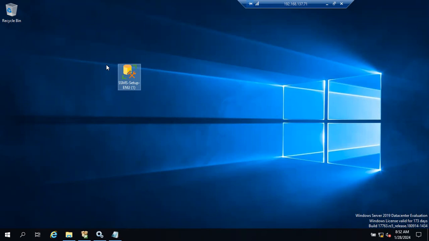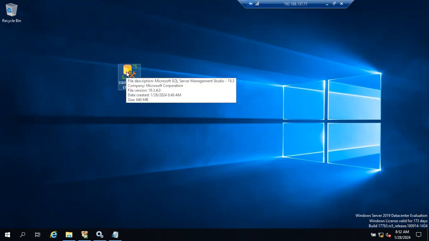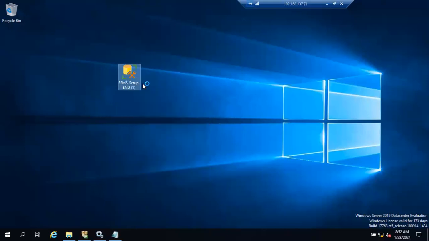Okay, right. So now the SSMS is copied to the server. So very simple to install. Right click, run as administrator. You don't find any options like SQL Server, guys. No options, only one option called install button. You have to simply select the install button. That's it.